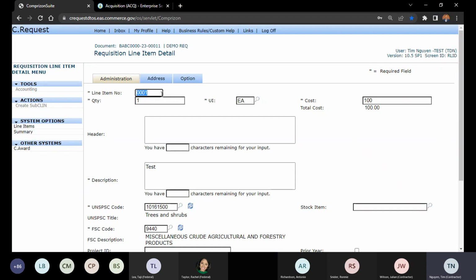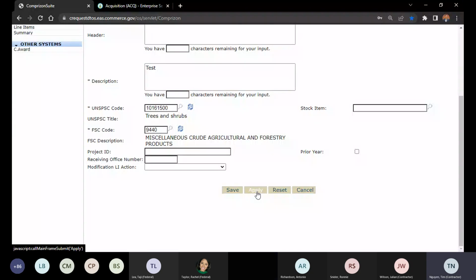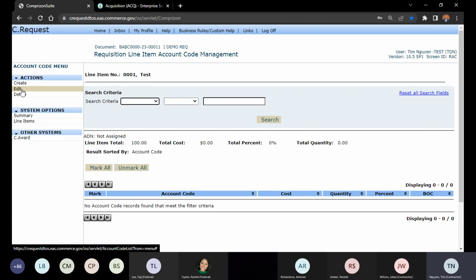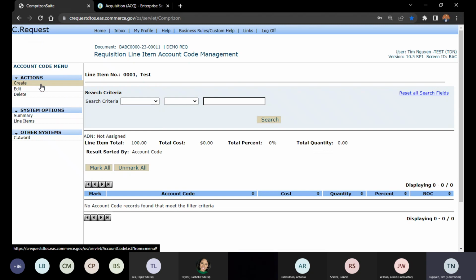So in this case, I'm going to create just 0001 for now. I'll hit apply, and as Julian said, it keeps me on the same page. The line item has been successfully added. So now let's talk about accounting. Under each line item, there is an accounting section under tools. Right now, there are no accounting codes here, so I'm going to create one. Under actions, on the left side of the screen, I have the option to click create.